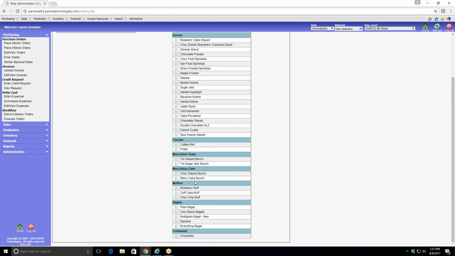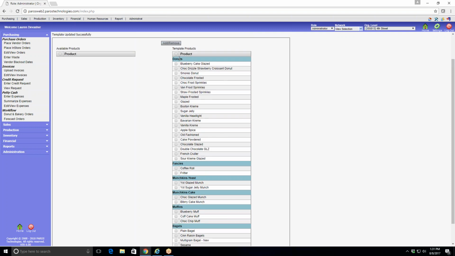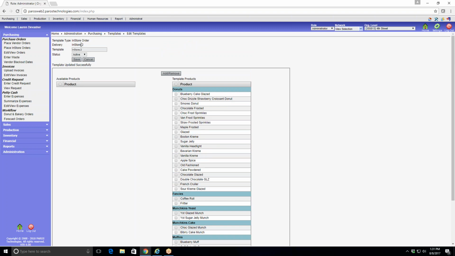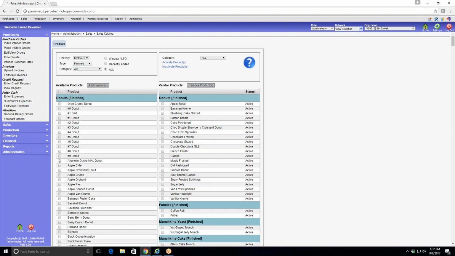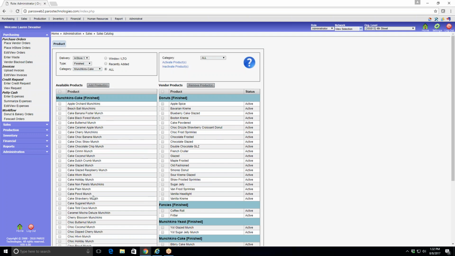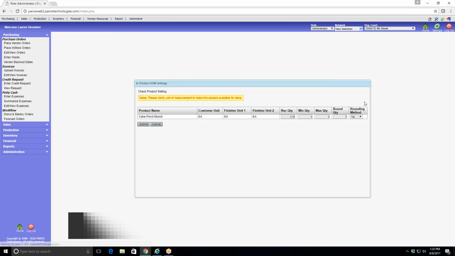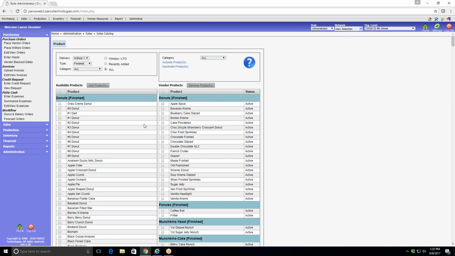Okay, now I remove my pumpkin bagel here. And it looks like I need powdered munchkins as well. So we want to go back and make sure that's part of our in-store queue catalog. I'm just going to go to Sales, Sales Catalog, and I'm going to look for cake munchkins specifically, because I want those cake powdered. So I'm going to click it, hit Add. It's going to ask me for a unit of measure. I don't need to input anything. I'm just going to hit Submit.